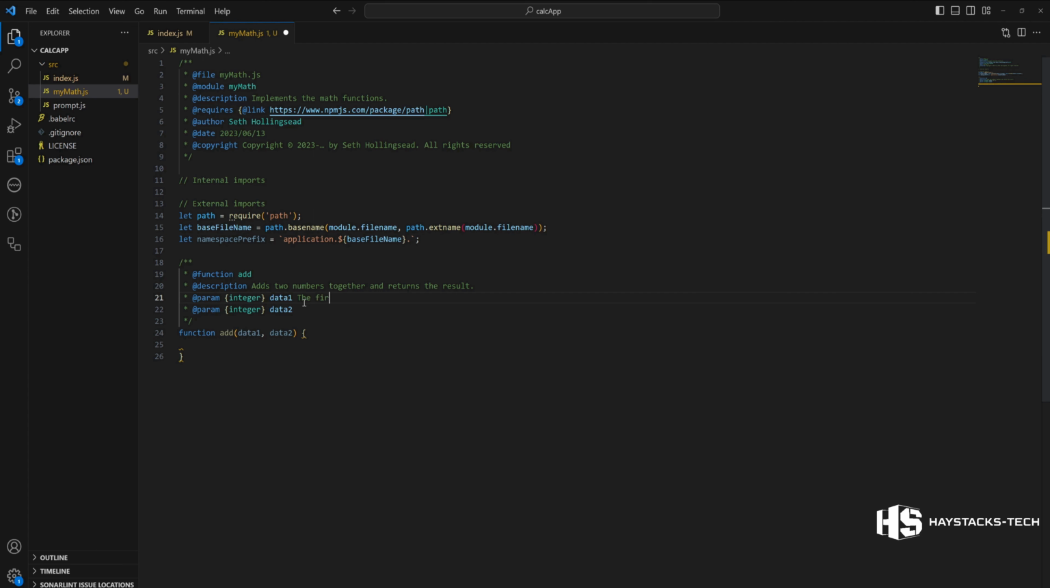parameter, which is the first number to be added together. And the second one is the second number to be added together. And then we do an at returns in the brackets to specify the type of the return, integer, the sum of the two input numbers. And then we do at author and sign our code with our name, same as we always do. And date, today is 2023, 0613.